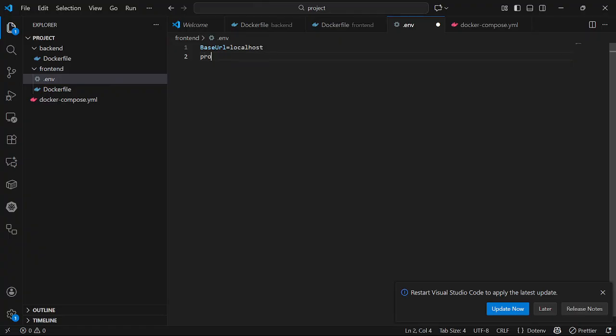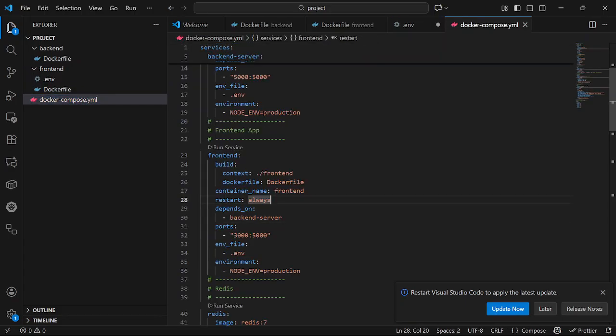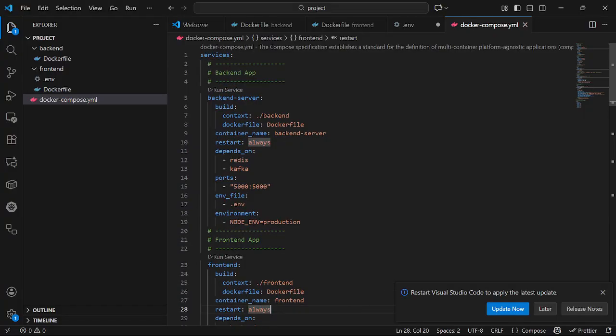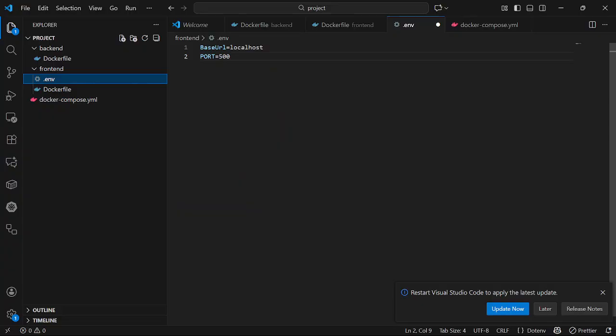Then the ports will be the 5,000, this outside one, so the backend ports. Well, there is a way we can do it. Instead of using localhost, you can use the backend server name.